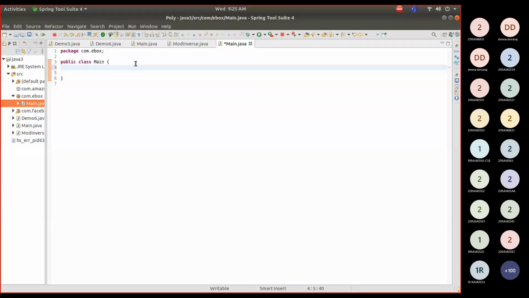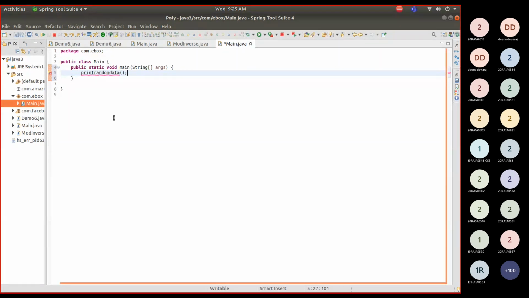Okay, so let me just take a main method. I have a main method in this, and here I will randomly call a method. I don't know what method I will call. Okay, print random data, something. I'm just calling one method like this. This doesn't have a meaning, right? This method itself is not there anywhere. You have not written this method anywhere.